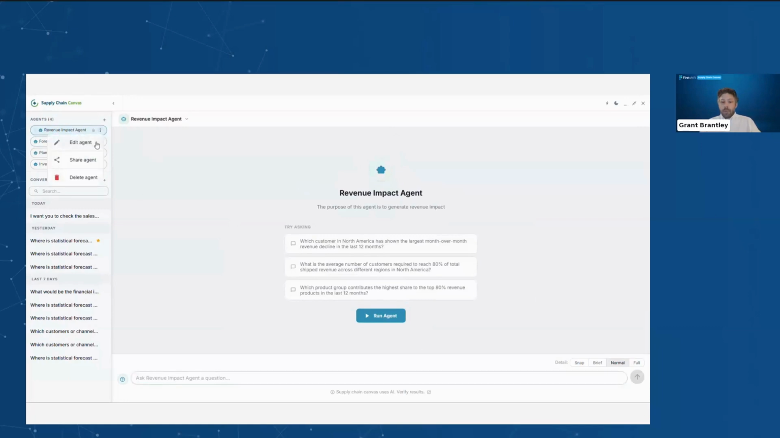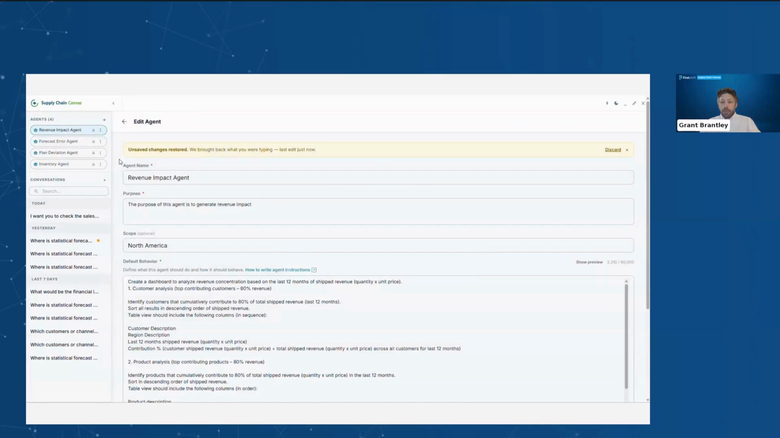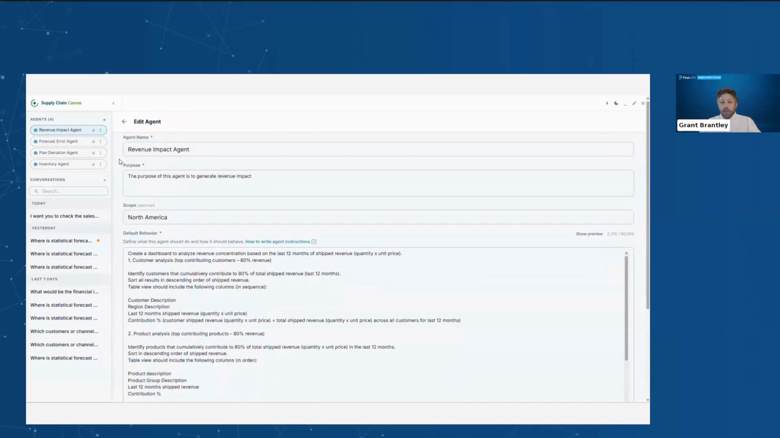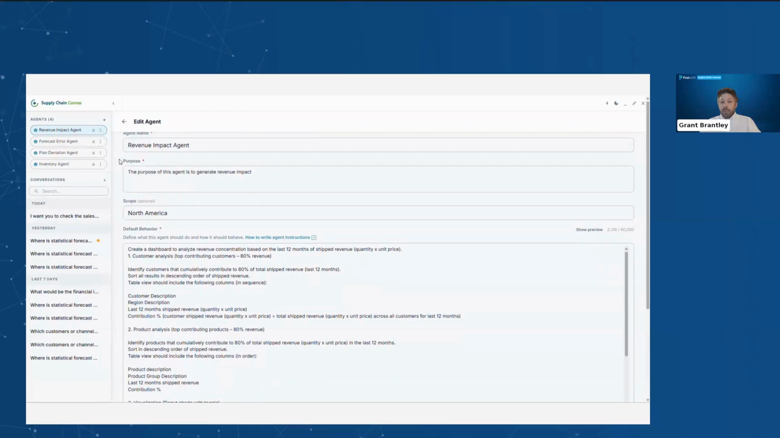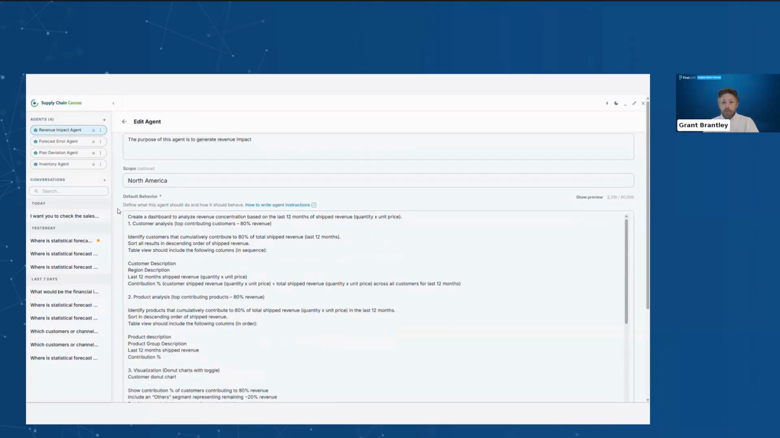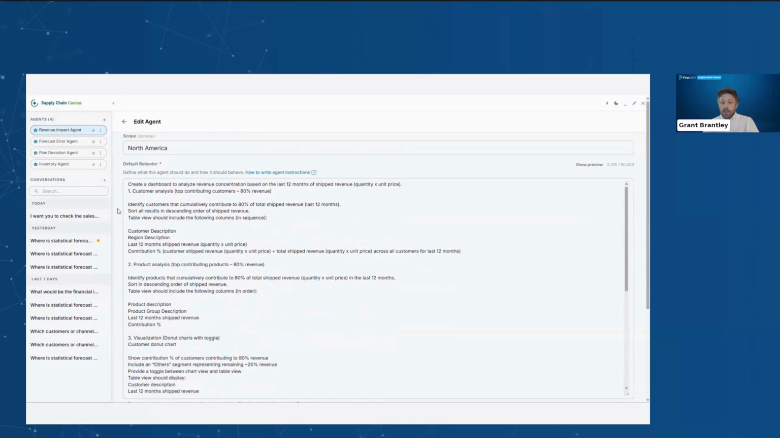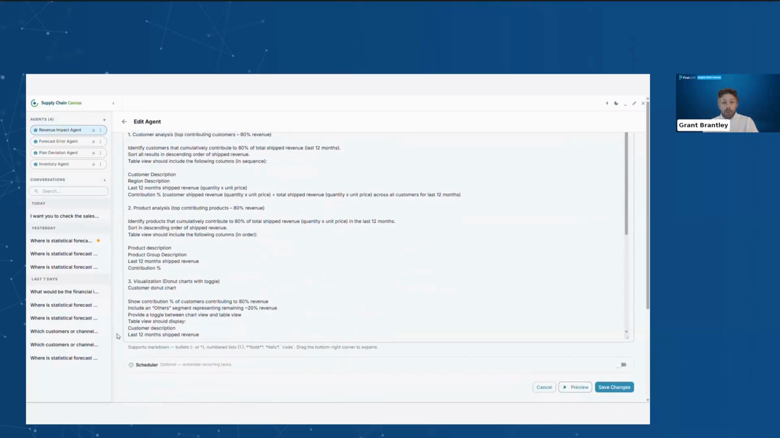I'm going to edit our revenue impact agent. Here I've provided a name, a purpose, and a scope. You see I've just typed in North America. I could type in North America for product family X, Y, or Z. So with natural language, it can scope out what you want here. Then for the default behavior, I've said identify customers contributing to 80% of shipped revenue, sort descending, show these columns, build a donut chart.